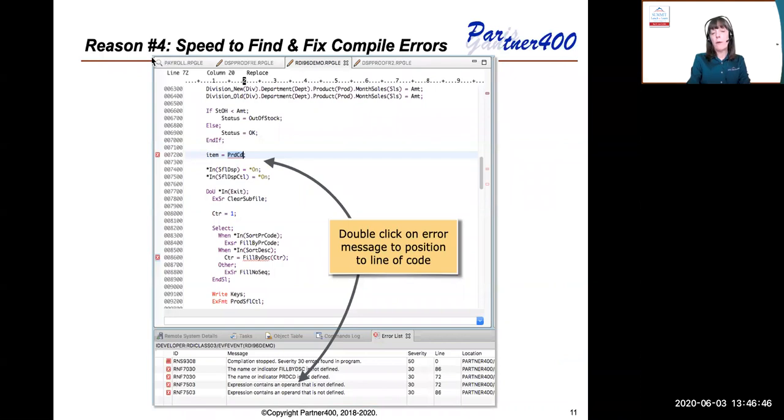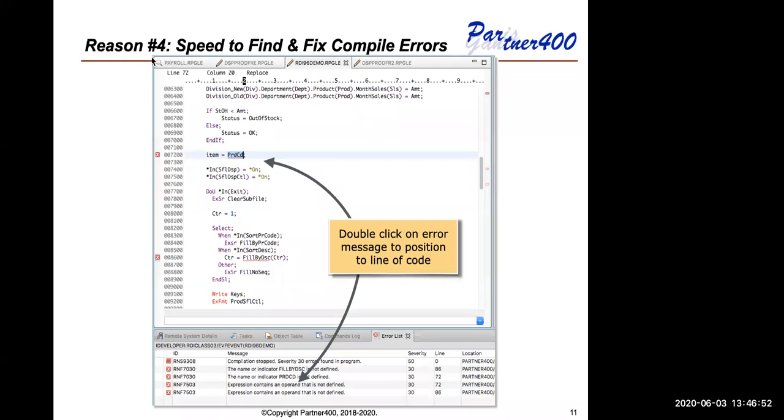Moving on to reason number 4. This one's pretty short and sweet. Finding and fixing compilers. Sorry, Susan. There were just a couple of quick questions for you in there.